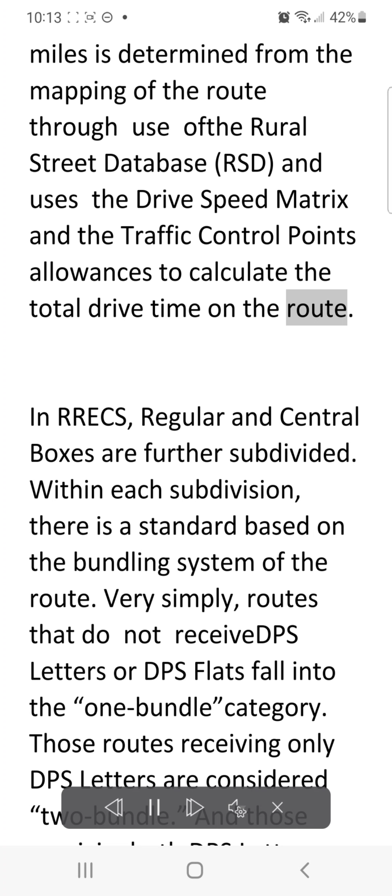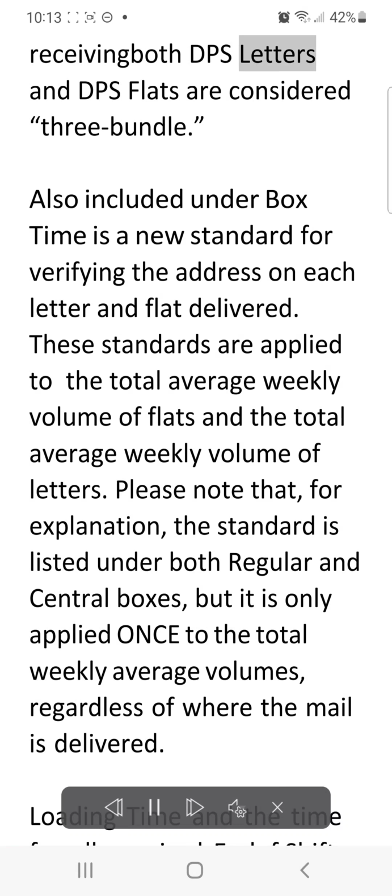In RRECS, regular and central boxes are further subdivided. Within each subdivision, there is a standard based on the bundling system of the route. Very simply, routes that do not receive DPS letters or DPS flats fall into the one bundle category. Those receiving only DPS letters are considered two bundle. And those receiving both DPS letters and DPS flats are considered three bundle. Also included under box time is a new standard for verifying the address on each letter and flat delivered.